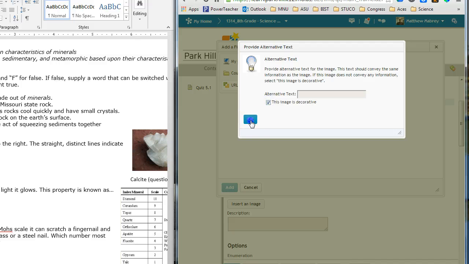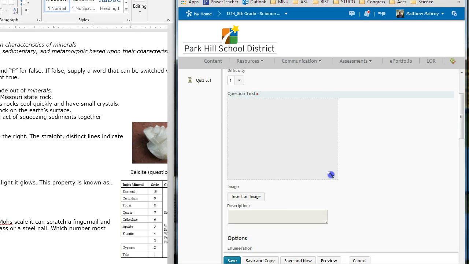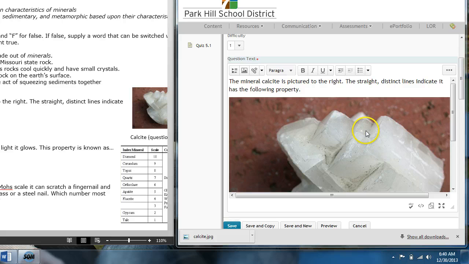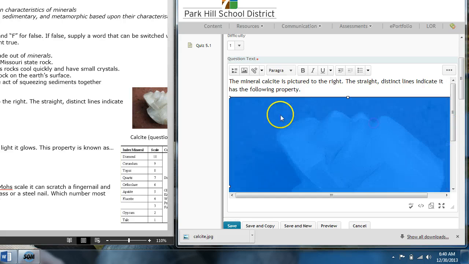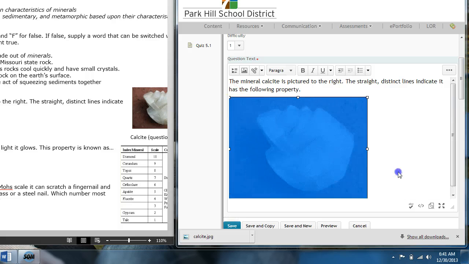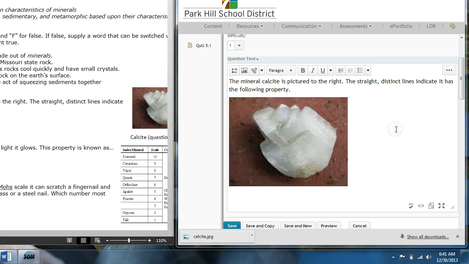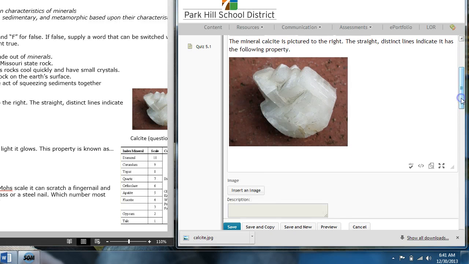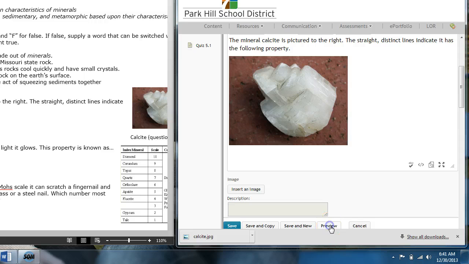It is a decorative image. And now if I make the screen wider, I see the picture and how big it is, and I think this is crazy. If I left click on the picture, I can then click and drag to shrink it to about the size I would want for my students to look at. So now let's go to preview and see what it looks like.